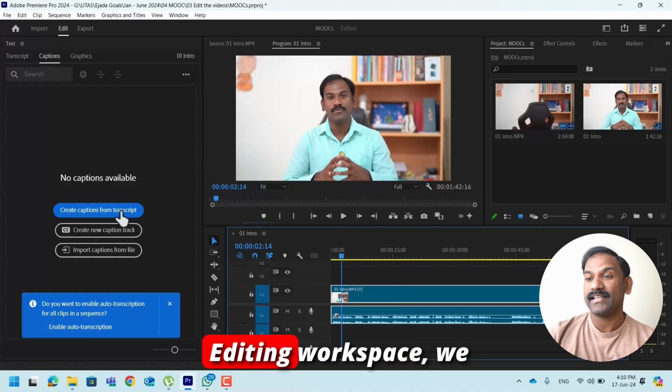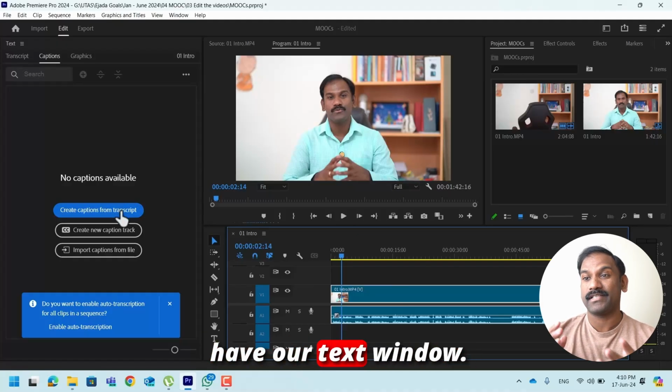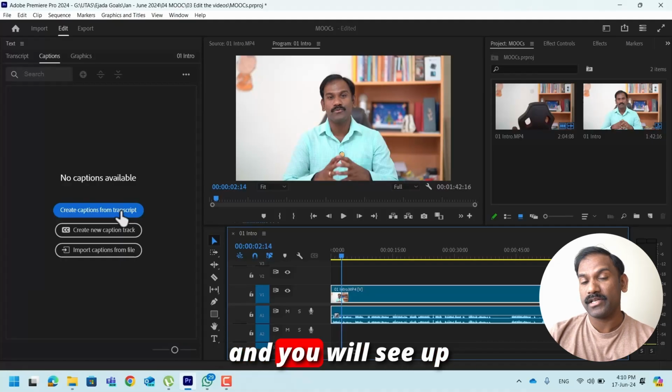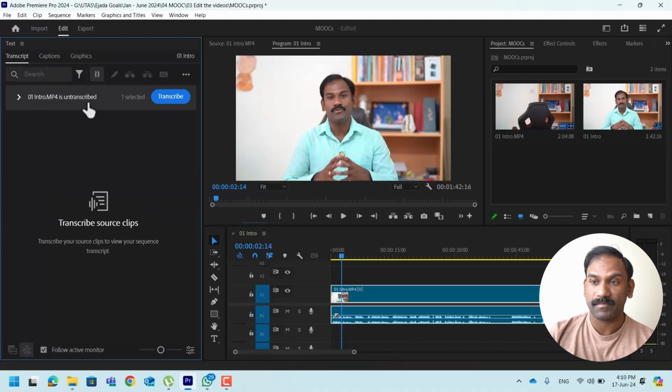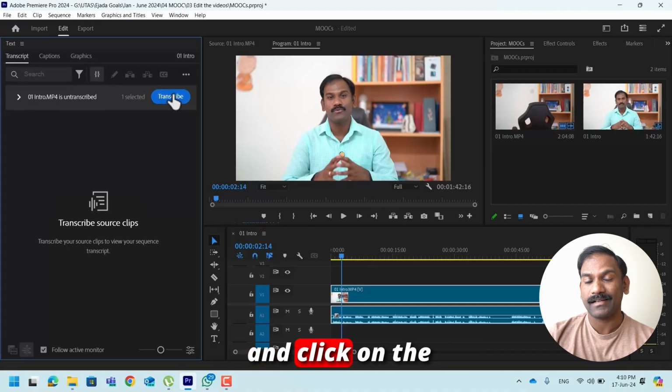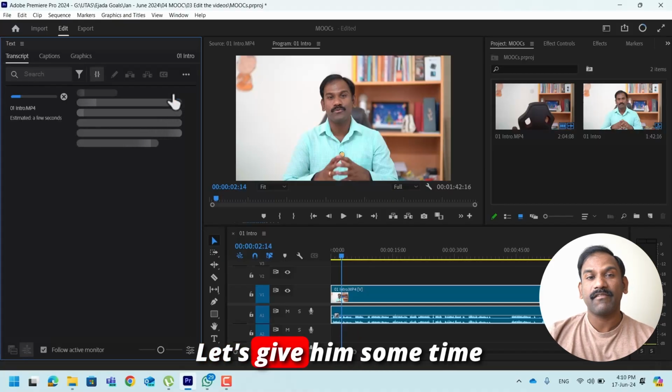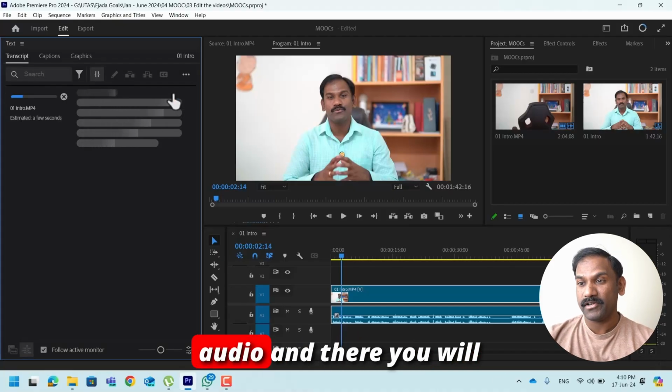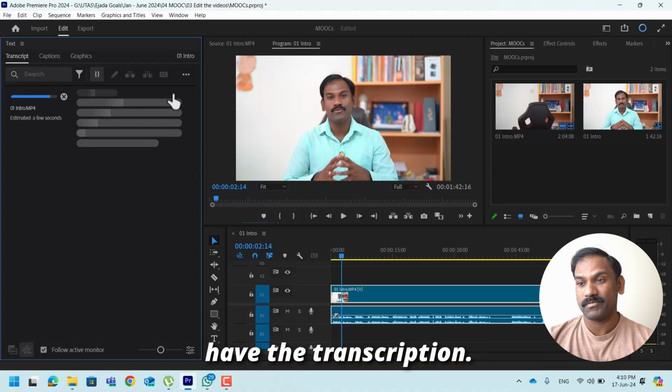So in the text-based editing workspace, we have our text window. Go to the text window and you will see up there, there's a button or tab called Transcript. Click on the transcript and click on the transcribe button. Let's give it some time and let it process the audio, and there you will have the transcription.